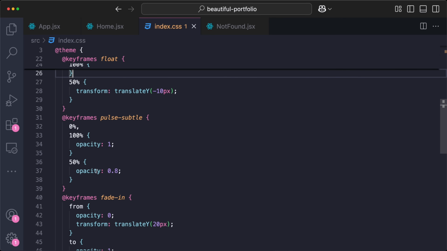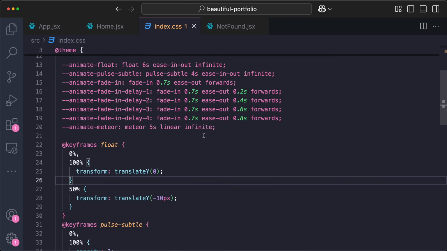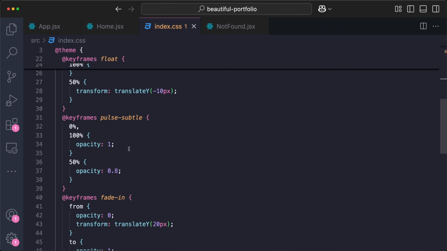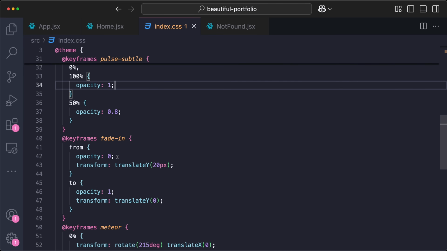For the pulse subtle, all we're doing is the stars in the background, they're little dots, right? White dots in the background. And we're just making such that if you look at the pulse subtle, it takes 4 seconds to ease in and out of this animation, and it runs forever. So every 4 seconds, the opacity of the star will go from 0.8 to 1, meaning that it's constantly slightly pulsating in the screen, going from fully visible to slightly visible. And that's how we make that animation.